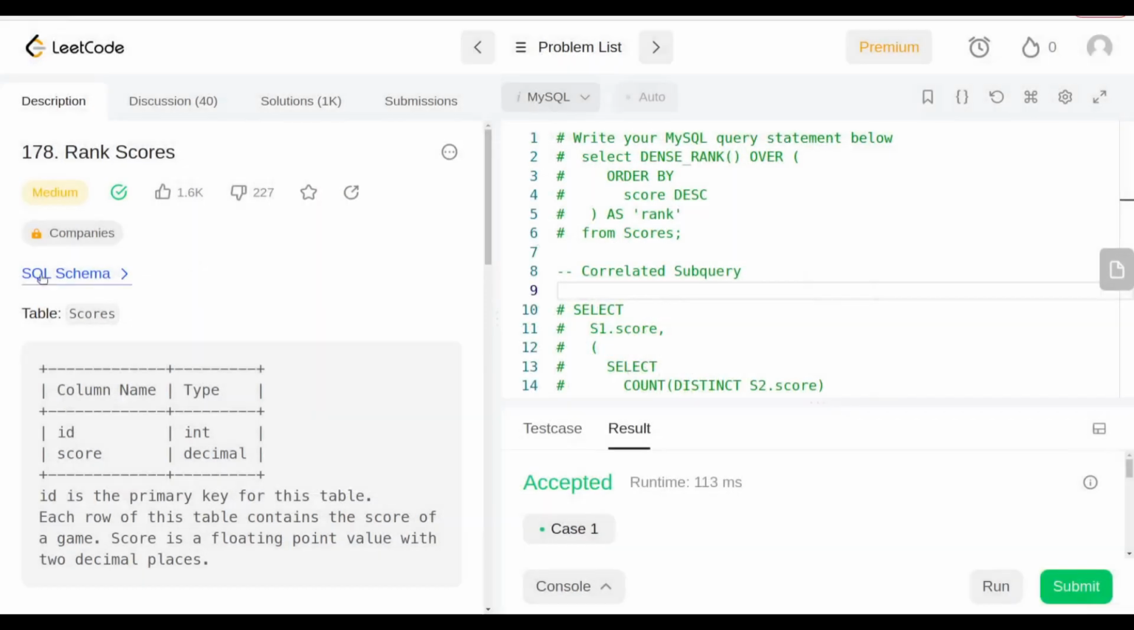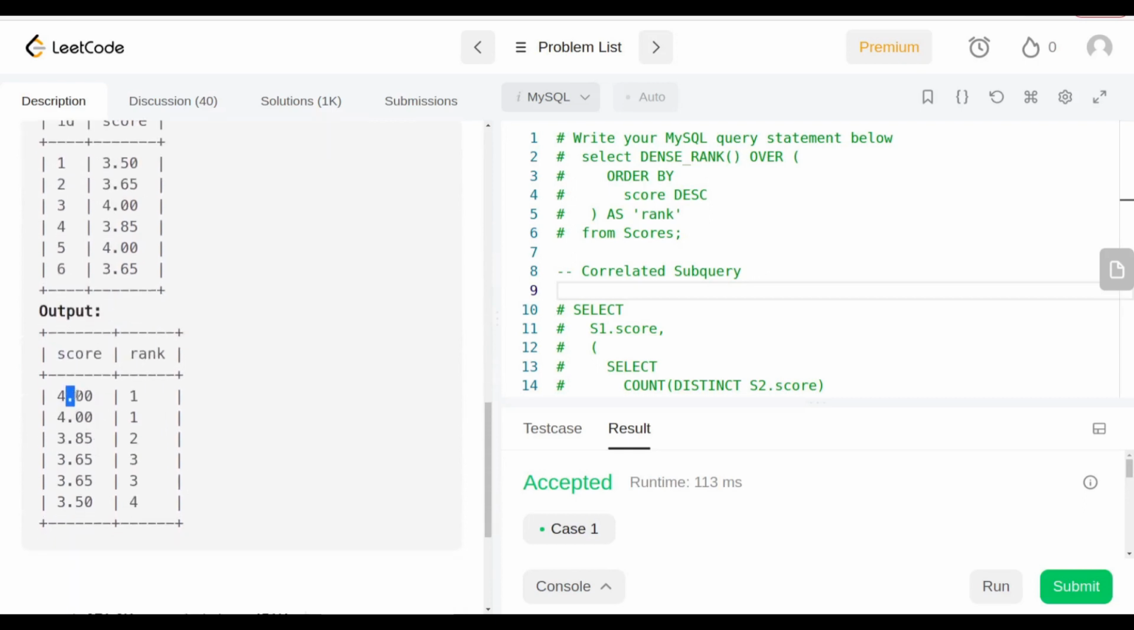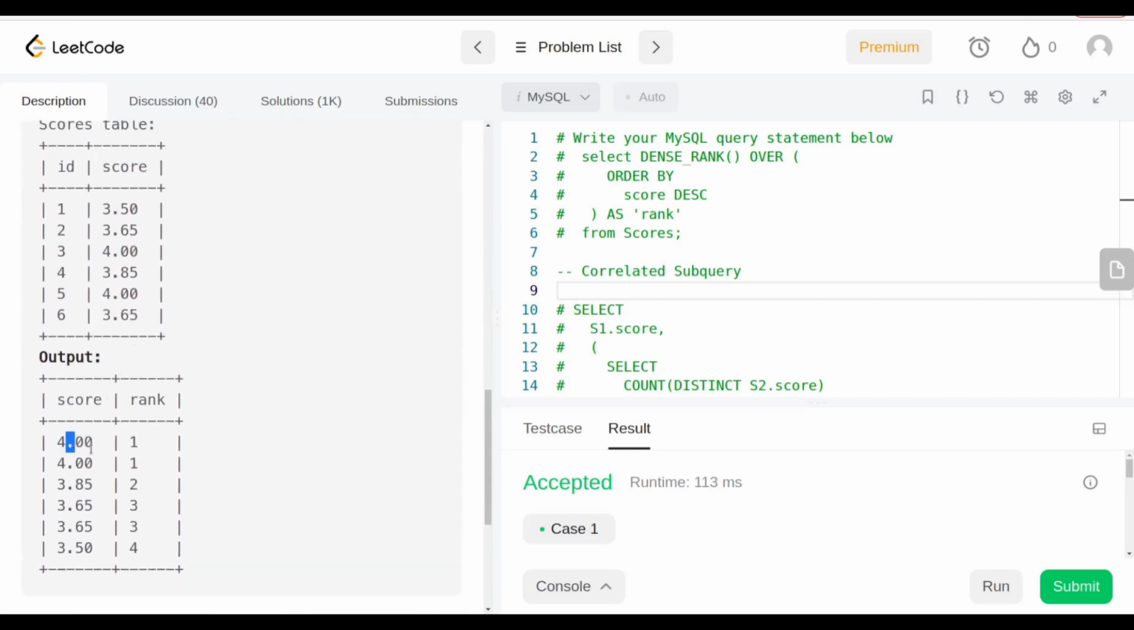What they are asking us to do is to rank the scores, and that would be that the top scorer is 4.00. You can consider it as a GPA too. So the top GPA is 4.00 with the rank 1. Here's another one who got 4.00 with a rank 1. Both of them are ranked 1. Then we have a person with a score 3.85. That's going to be ranked 2. And then we have 3.65, 3.65. Both of them are going to be ranked 3. And then 3.50 is going to be ranked 4.